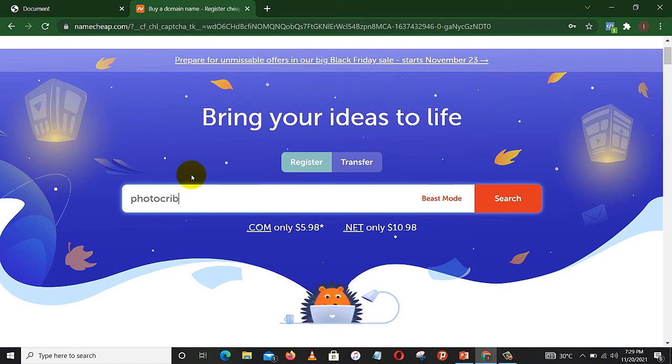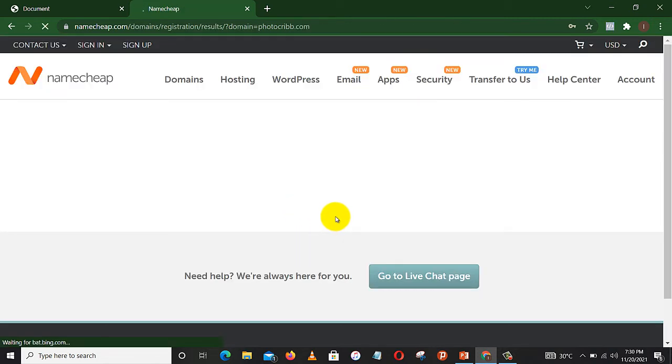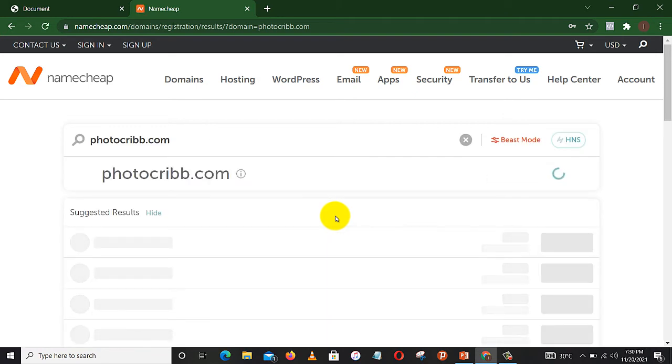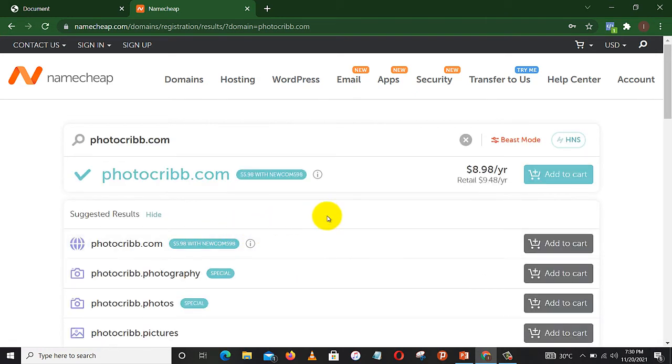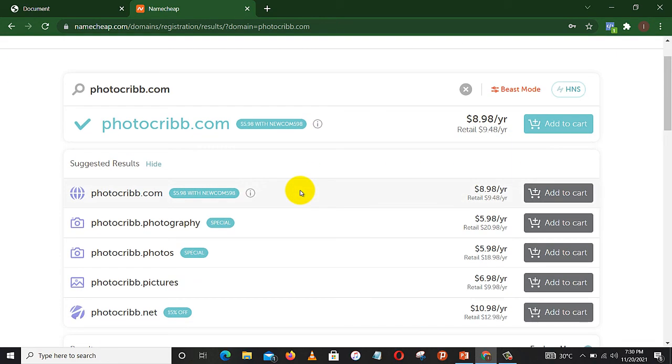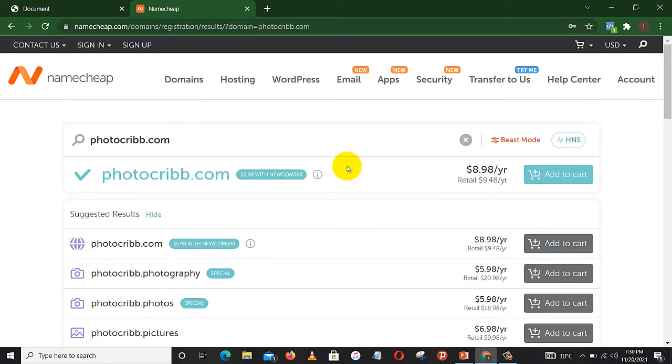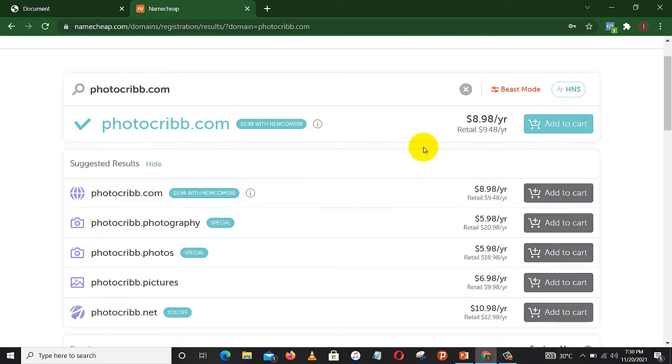Photocrypt.com. Photocrypt.com is loading. Okay, you see, since it's international, we have $8.98 for photocrypt.com. This international domain registrar doesn't have .com.ng, so please take note. If you are looking for .com.ng, you won't find it here.